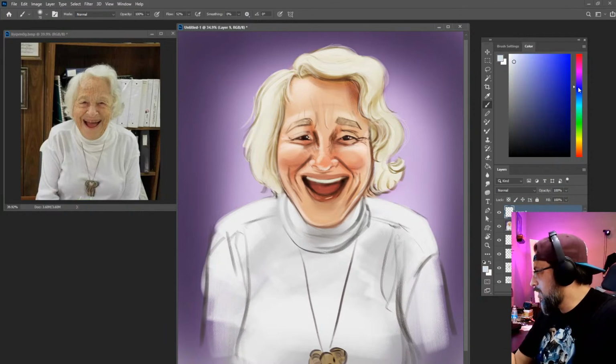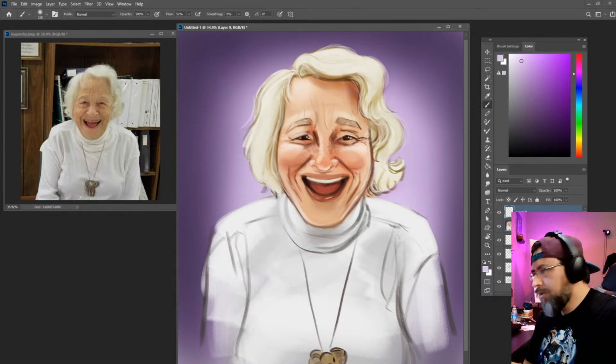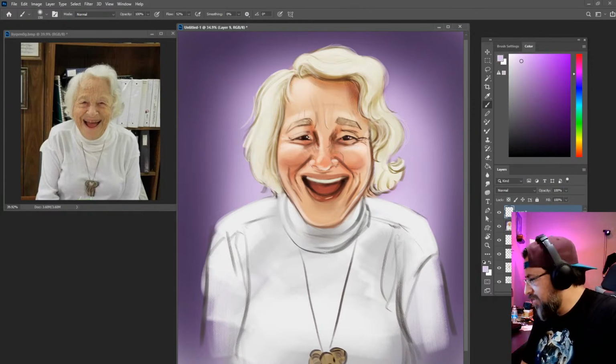All right, so now I'm going to add in a little bit of the background color, because you always want to think about placing them into the environment you have them set up in. So I just add a little bit of highlight. Your skin is always going to reflect the environment around you a little bit.